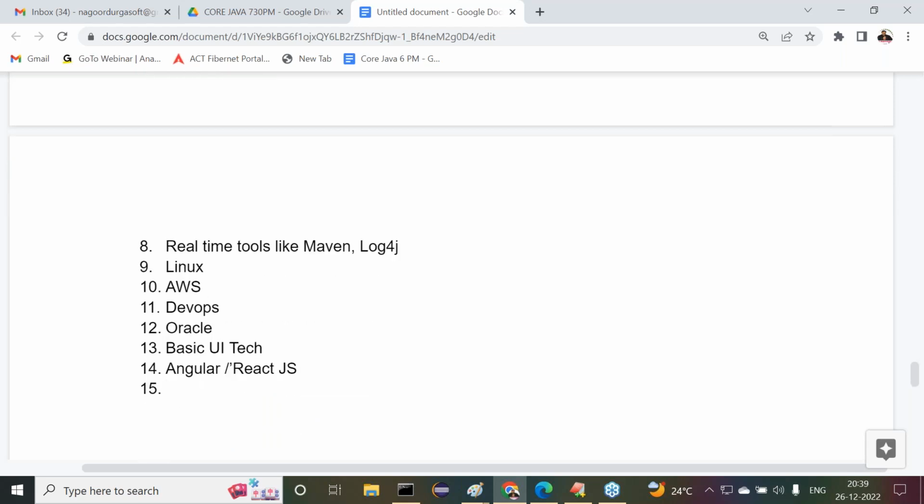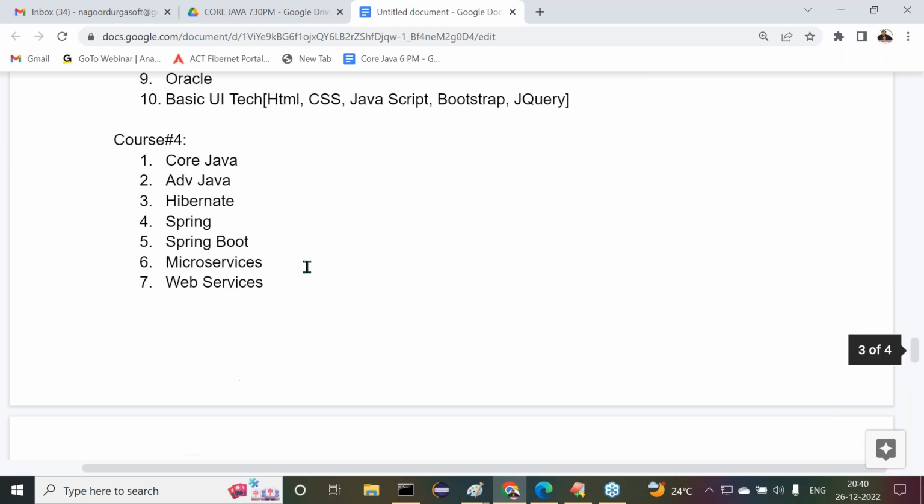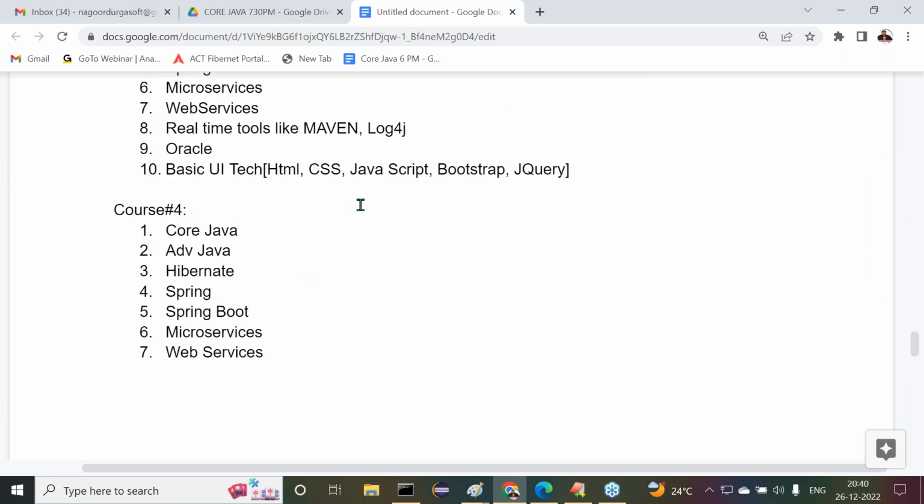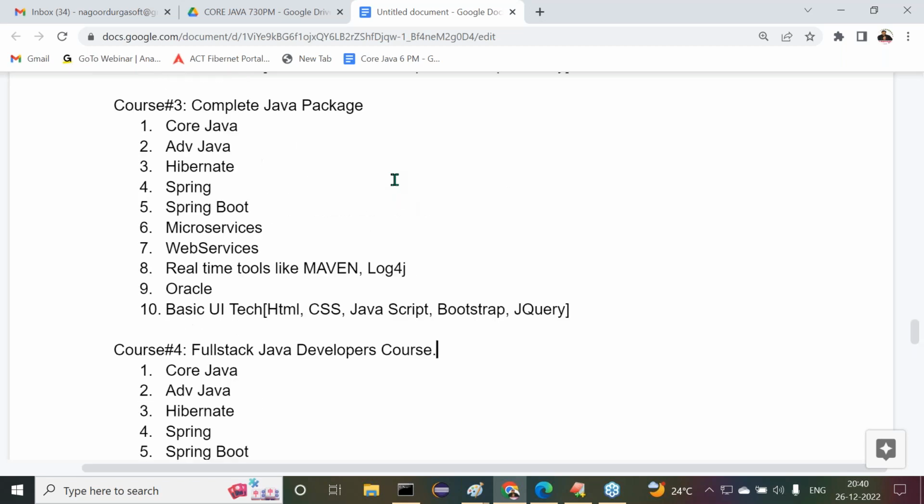Then after Angular or React JS, next one is testing tools. They are going to cover manual testing plus Selenium. These things will be covered, guys. Understand it clearly. So this is the full stack Java. Then the course 4 name is the full stack Java developers course. So these are the various courses we are planning here.